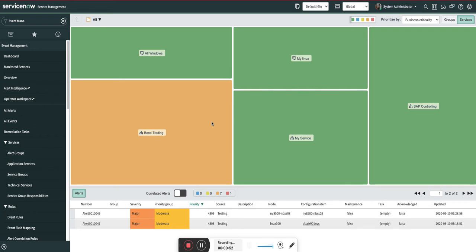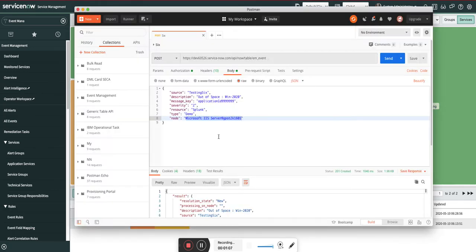So to do this, we have to do something different in the event rules. We have to override the default hardware rule. So how to do that? I'm going to talk on that. Before I go there, I will show you which JSON we are going to use to create the event. So I'm going to use Postman to send an event to ServiceNow.